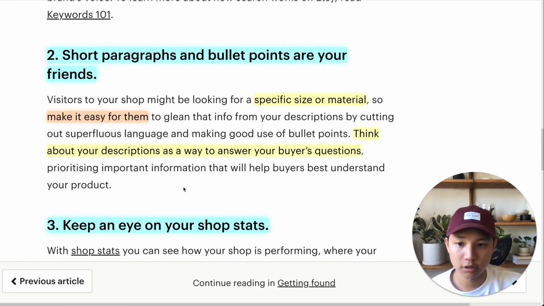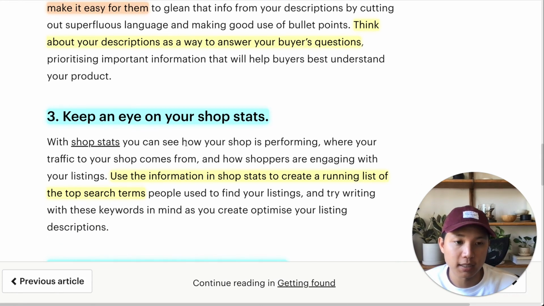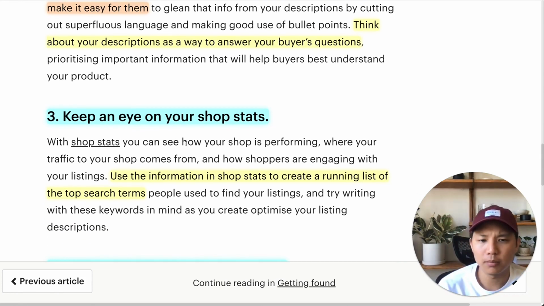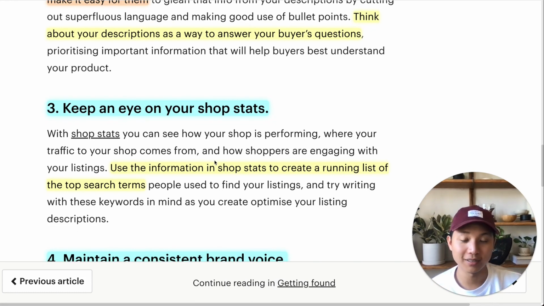them in the description. All right, so for the third one, keep an eye on your shop stats. I made some videos maybe a month ago talking about how you can analyze your Etsy shop, so these go hand in hand. When you look through your Etsy stats, you want to see what people are searching to find that listing, right? They'll give you a list of keywords that people actually search, and from there, you can apply those keywords directly back into your listing, right?